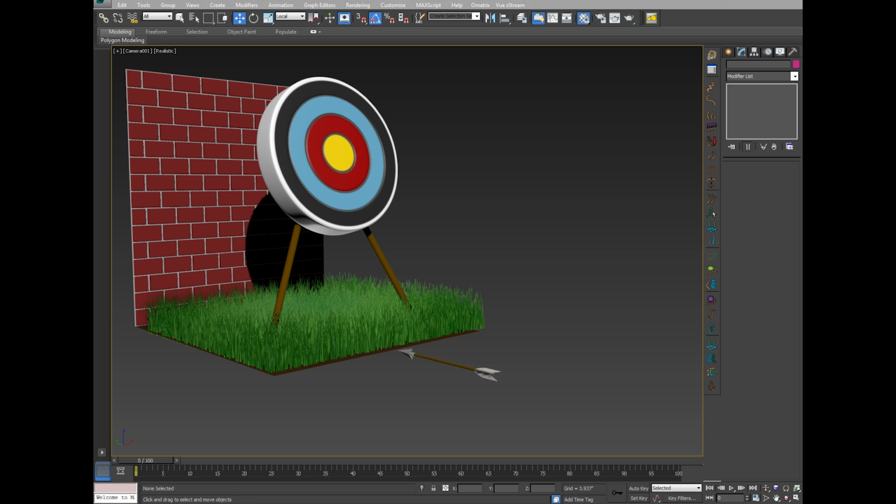Today I'll be showing you how to use a simple particle flow in order to fire arrows at a target, have them stick to the target, and then wobble from the force of the impact and stick to the ground and maybe bounce off this brick wall.